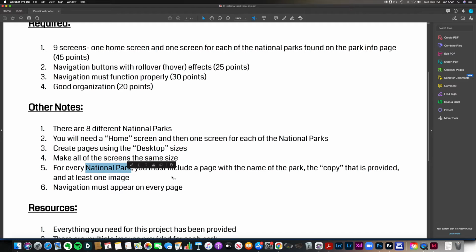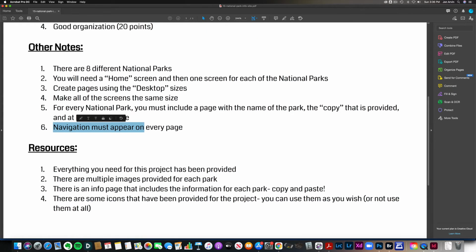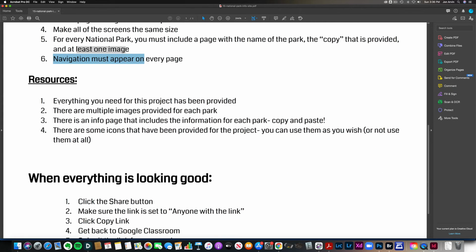For every national park, you have to have a page that has the name of the park. It has the copy that is provided, and what I mean by copy is the paragraphs. I'm going to show you that in a minute. So you have to have the name of the park, you have to have the paragraphs, and you have to have at least one image. Navigation has to appear on every page. Again, it's like so many other things we've done. You cannot have a page without navigation. Can't do it. That would leave your viewer stranded.